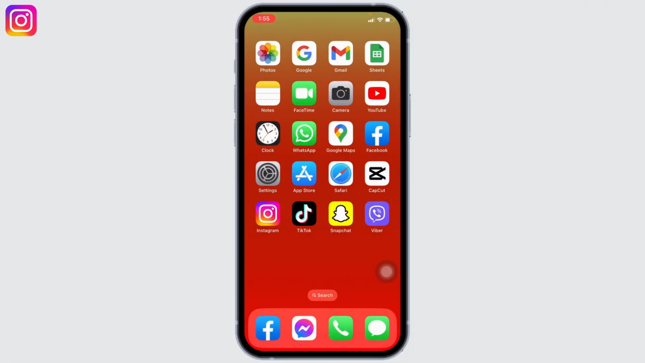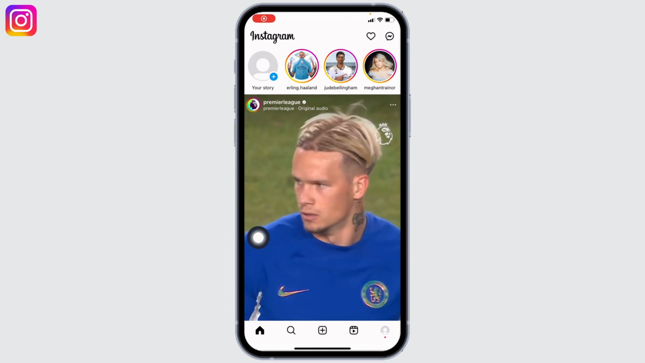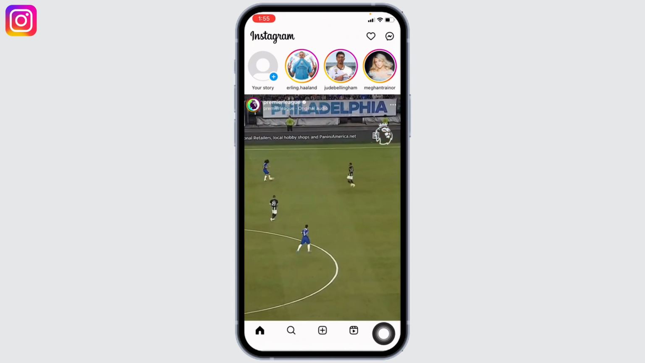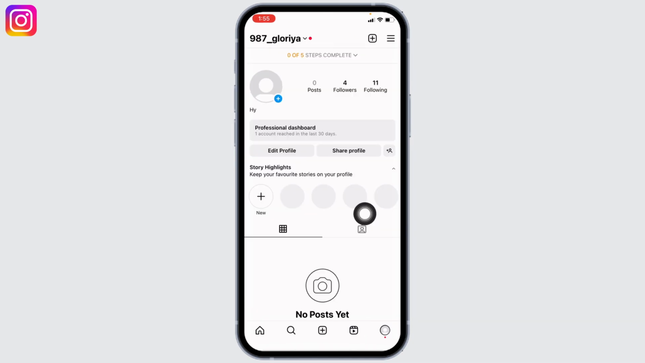Now let's get started. Open your Instagram app. Make sure you are using the latest version of Instagram. Now at the bottom, you'll find different options. Head towards the profile option given at the bottom right corner and you will land on your profile. Make sure you haven't set your Instagram account to private.